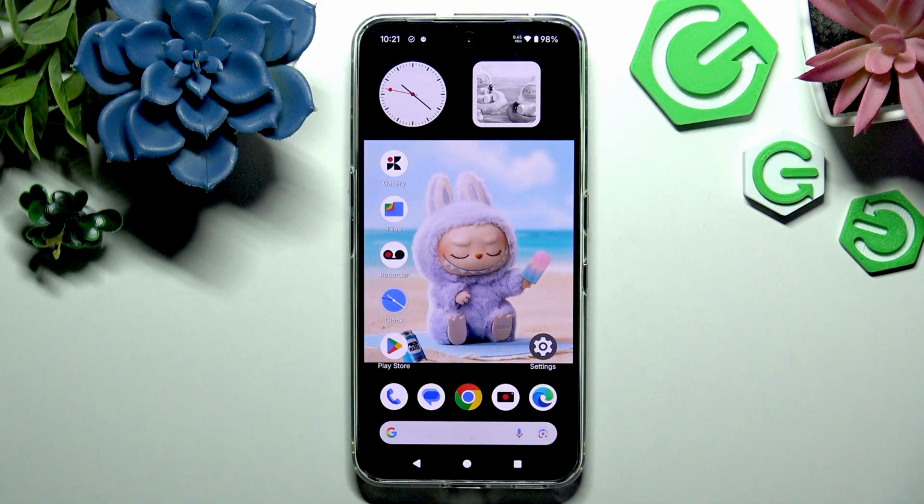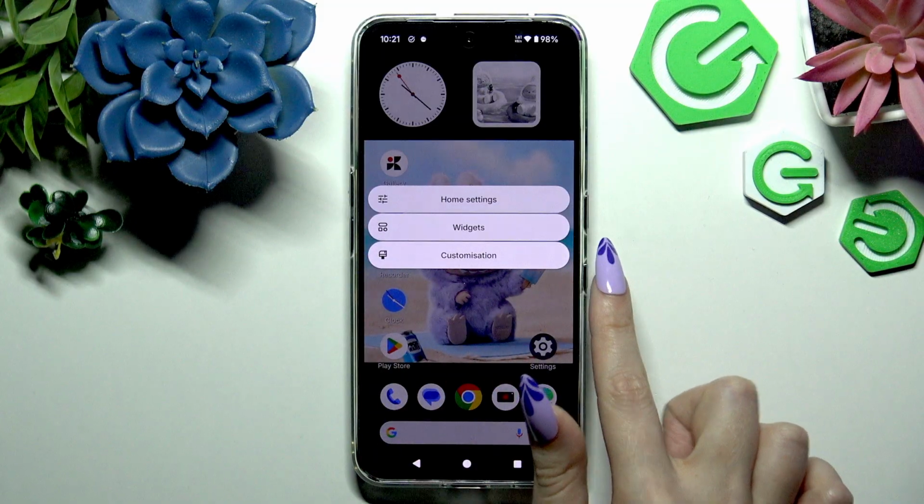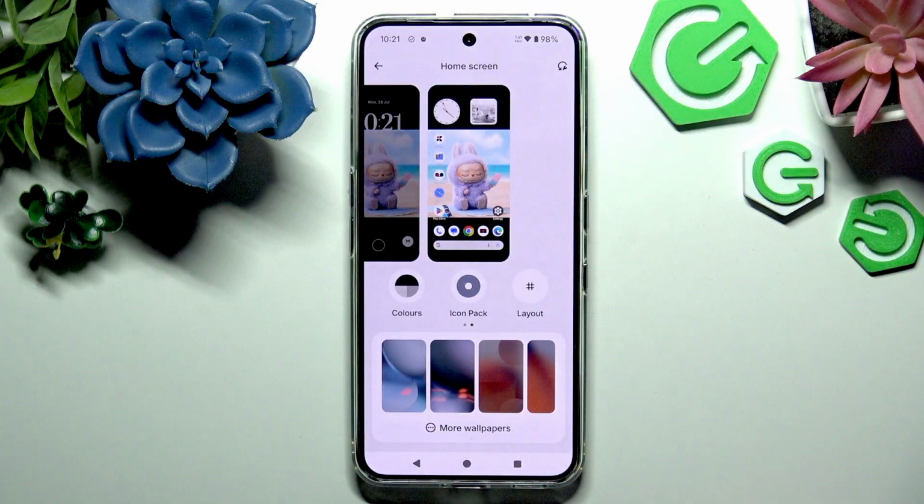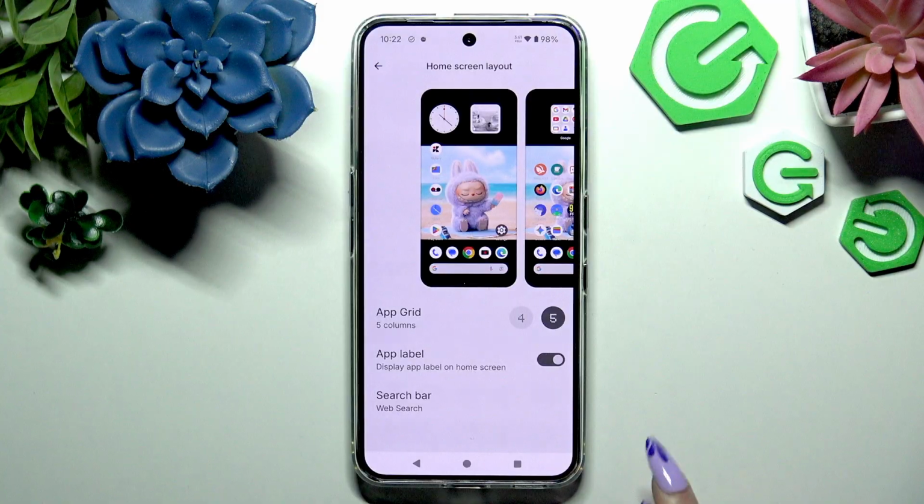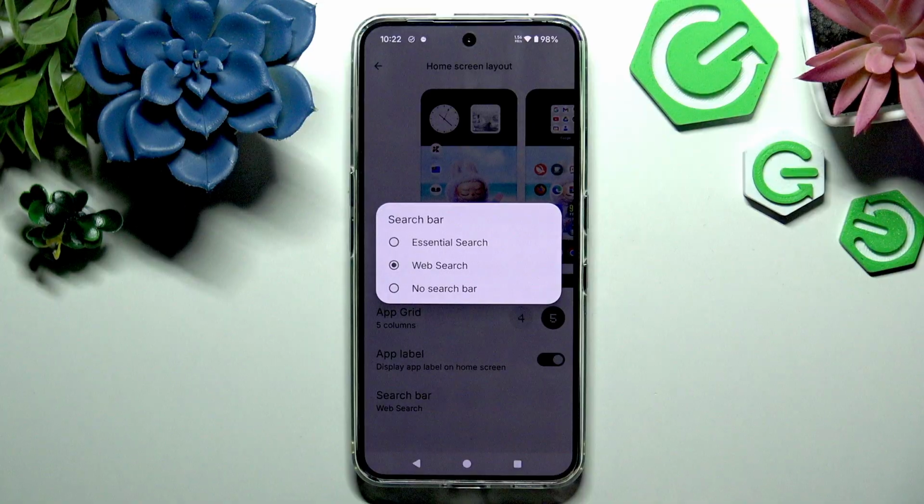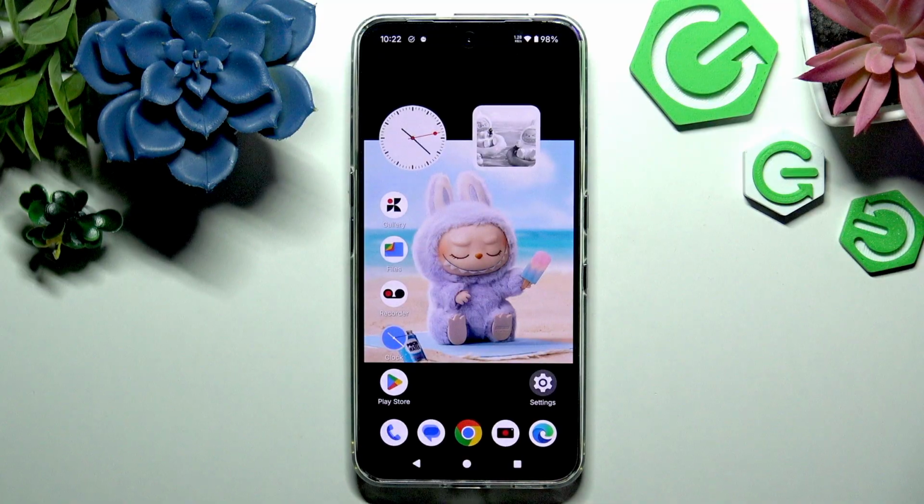You need to begin by holding your device's display and tapping on Customization in the pop-up. Now click on Layout. Select Search Bar over here and tap on No Search Bar at the bottom. Then choose Apply to save your changes. So when I do that, as you can see, my search bar was successfully deleted.